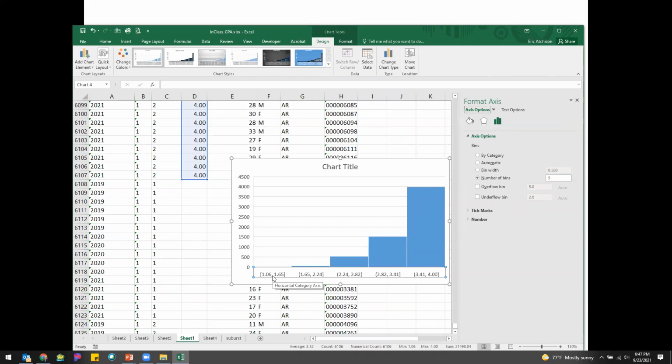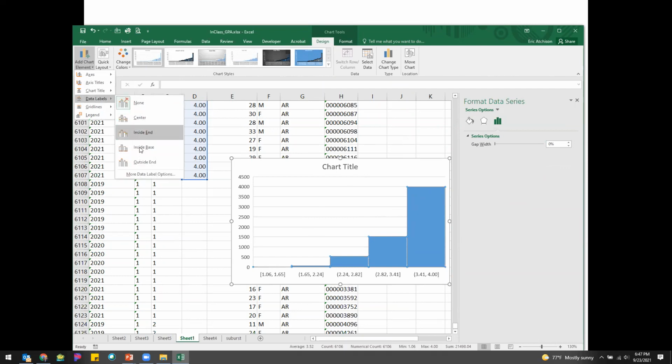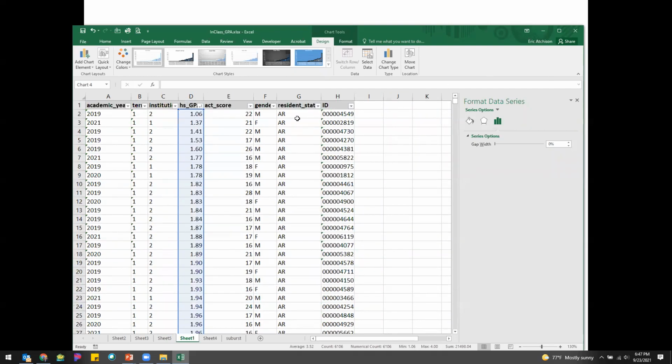So if you take our values of GPA, they run from 1.06 to 4.0. That makes sense, right? GPAs go from 0 to 4.0. So what it's done is it's created 5 evenly spaced ranges based on the GPA value, and it's going to tell you how many GPAs are in each of those categories. So I'm going to click on the blue bars, and go to add chart element and do data labels on the outside end, okay? So it says we have 5 GPAs between 1.06 and 1.65.